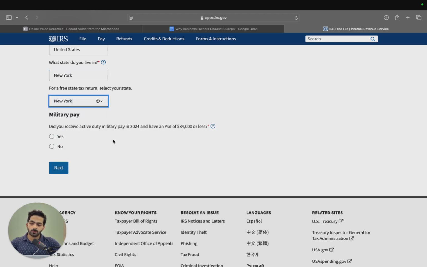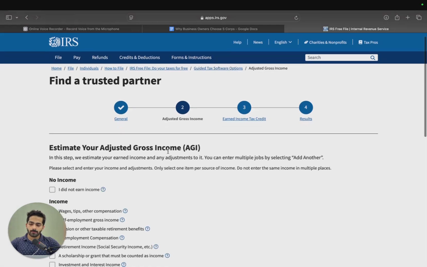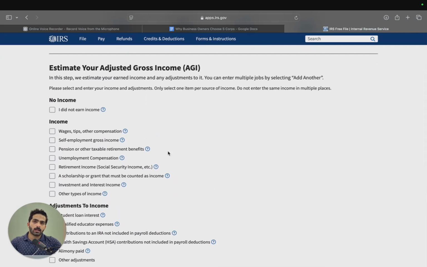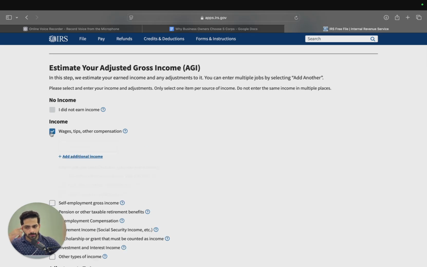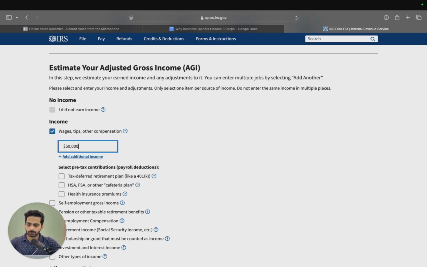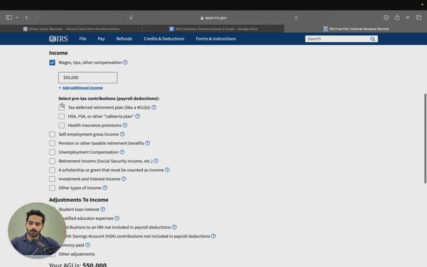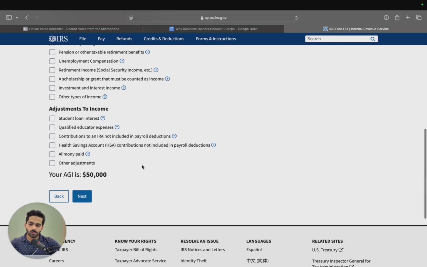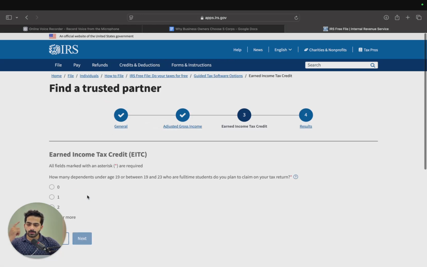Okay, so I'm gonna click on that. Do you receive any military pay? Most of the time the answer is no, and click on next. And from where you have to add or estimate your adjusted gross income. Let's say we have a salary of 50,000 and we don't have any other income. Your AGI, adjusted gross income, would be 50,000, and you click on next.